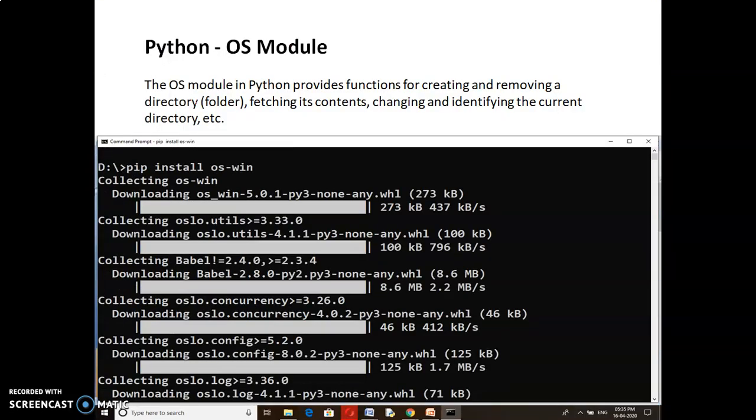Next, now we'll see how to install a third-party package. One of the basic and most useful packages for Python is the OS module. That is, OS is the package name. It can be called a module or a package. The main purpose of this OS module or package is that it lets us work with different types of directory and folder related commands.